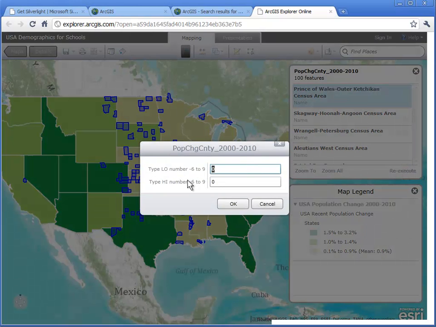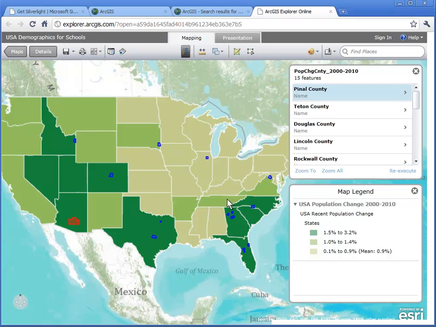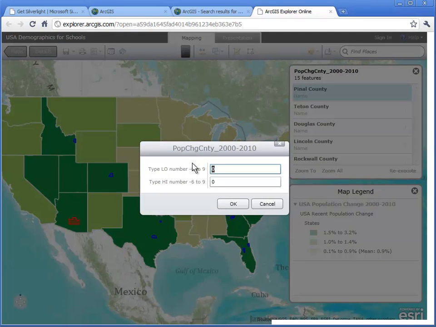Now let's flip and look at the high end. From 5% annual increase to 9% annual increase on an average. Wow, 15 counties grew that much annually during that decade as an average. Let's see if we can isolate this even further.